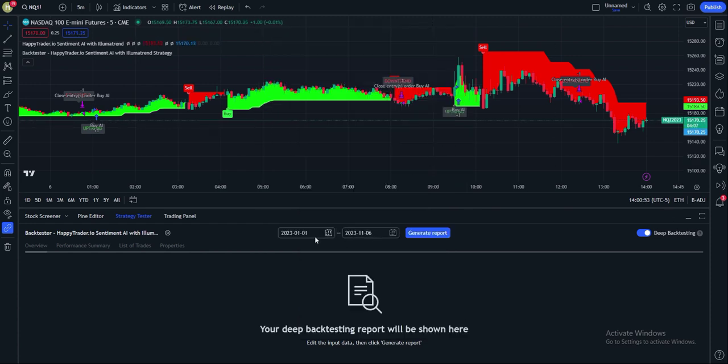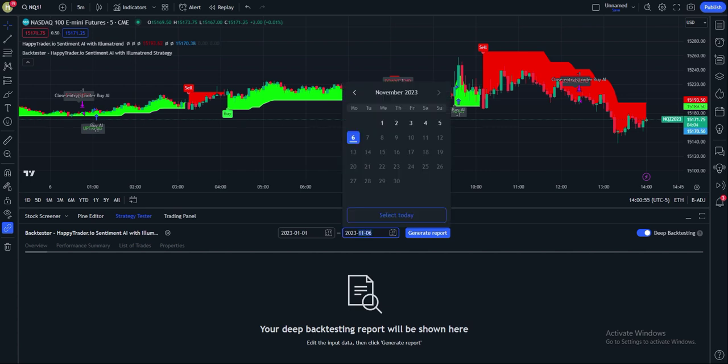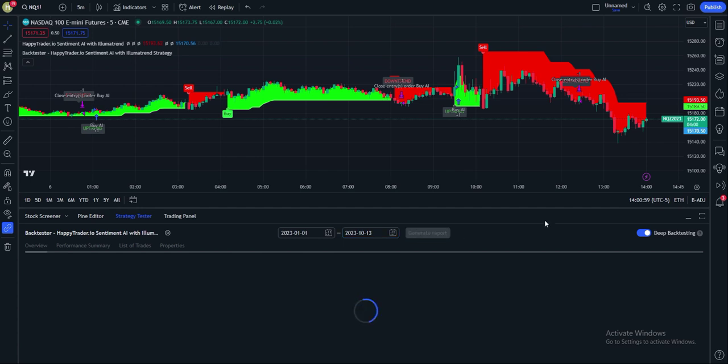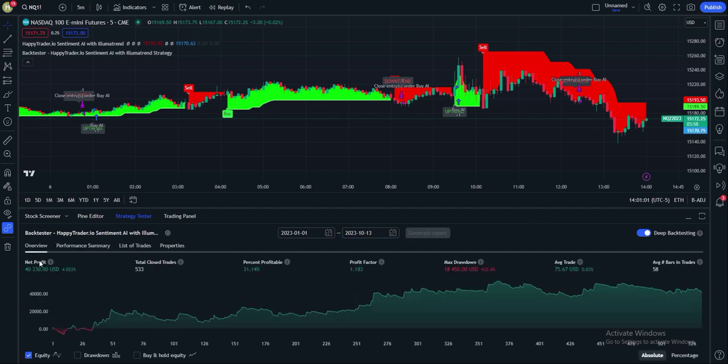So we're going to do a couple different date ranges. We're going to do 10/13, and show you the performance over time, how it kind of gyrates. You can see in the beginning of the year a little bit of a drawdown, no big deal, and then just a steady up in green. 533 trades. This is all the way up to mid-October, and over 4,000%.